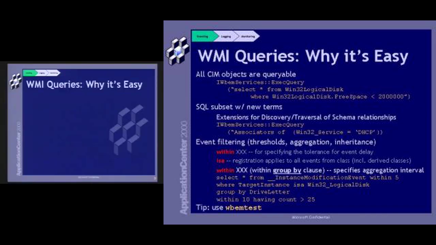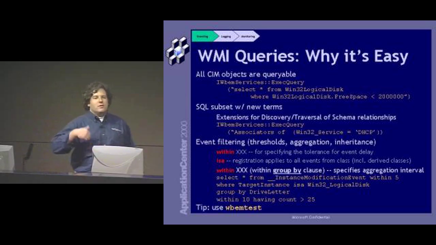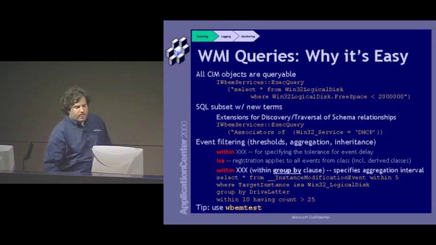One of the reasons why we like it is it's so easy to use. Here's a sample query where I'm selecting every property from the Win32 logical disk class where free space is less than 2 million bytes. So as you can see, it's a fairly SQL standard syntax with a few extensions to traverse the namespace, to find associations, where classes are derived from, children, parents.